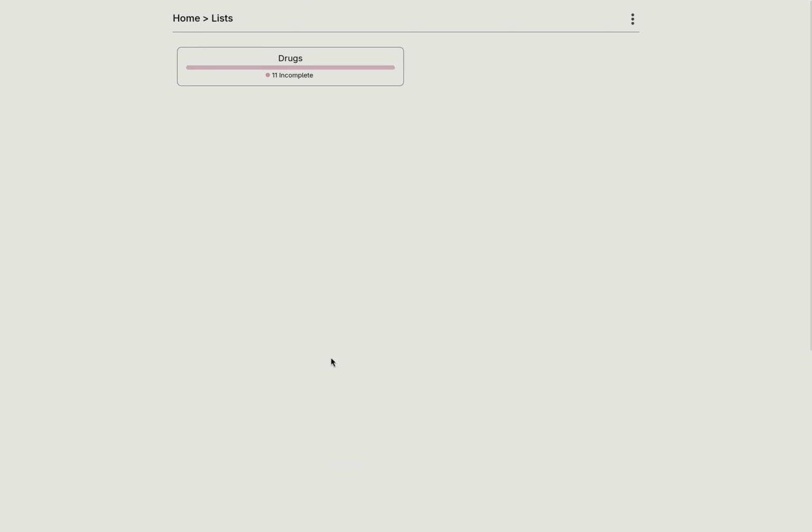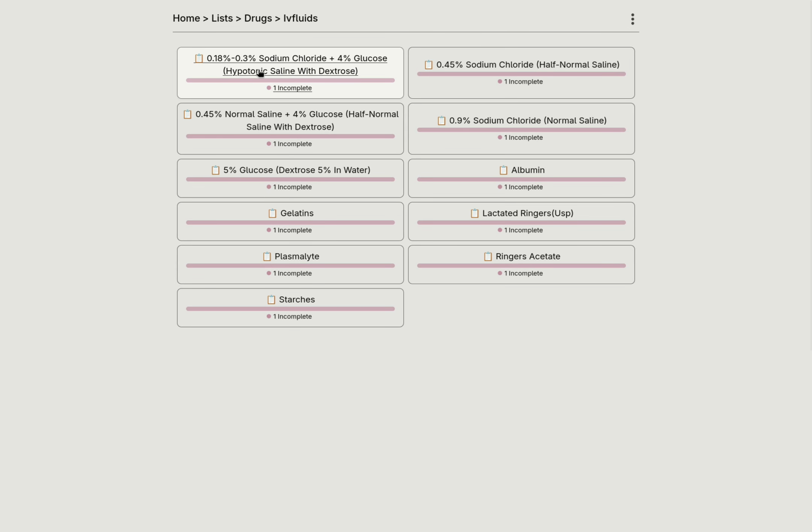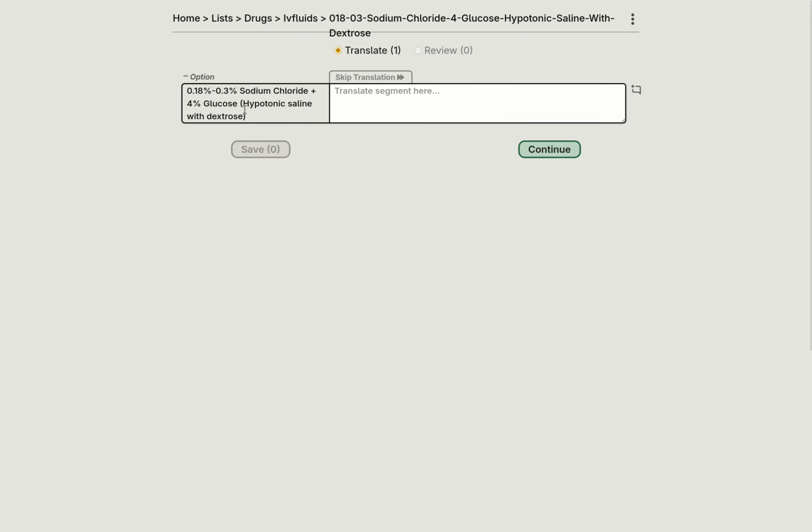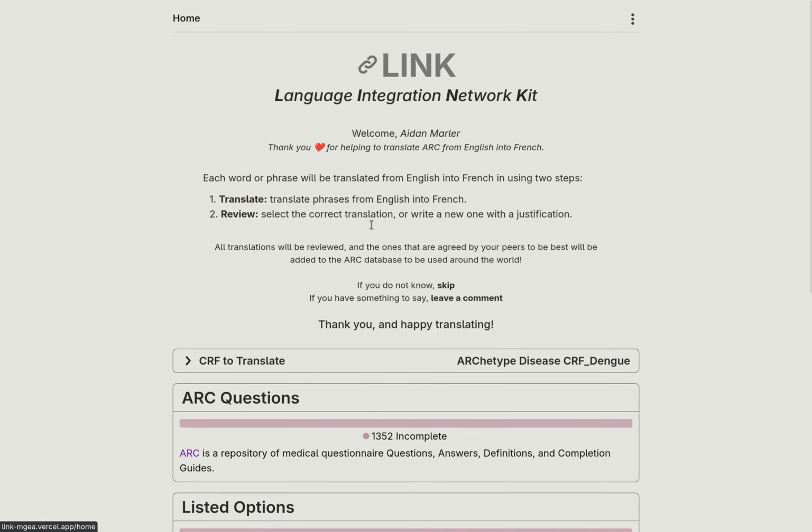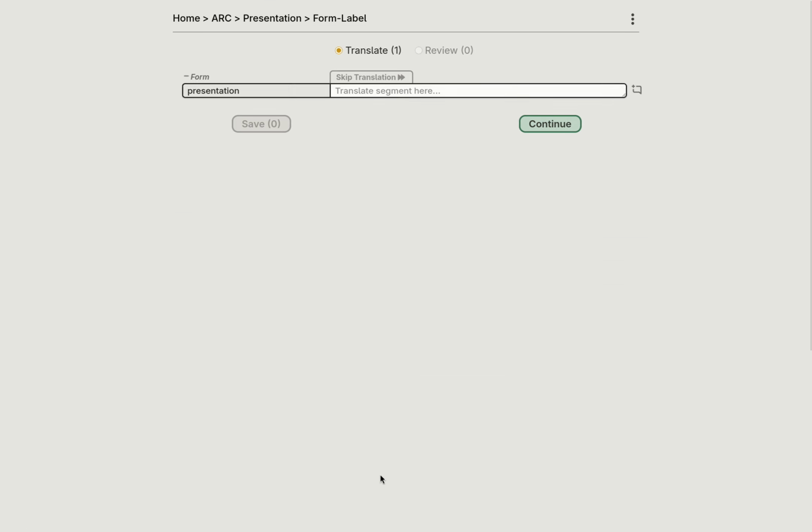So let's click through, and we can see that dengue only has 1 folder of lists. We click on that folder, next folder of IV fluids, and finally we can see each of these is a form with a little form there, and I could put in the proper translation. I'm going to just continue, and of course it just brings us there. Let's just go to the first one. It is the form label for presentation. I don't speak French, so we're just going to put test for now, and let's do save to see what happens.